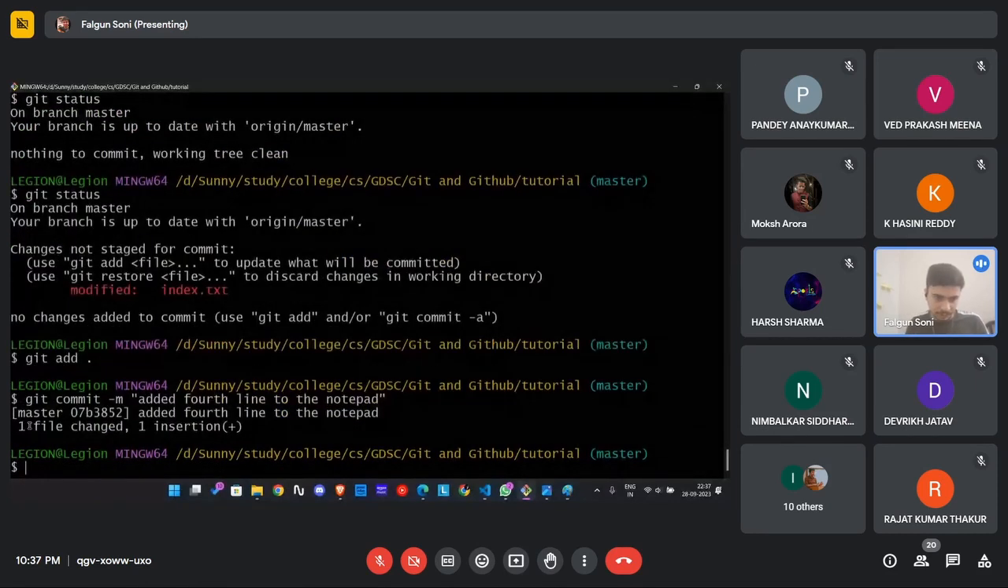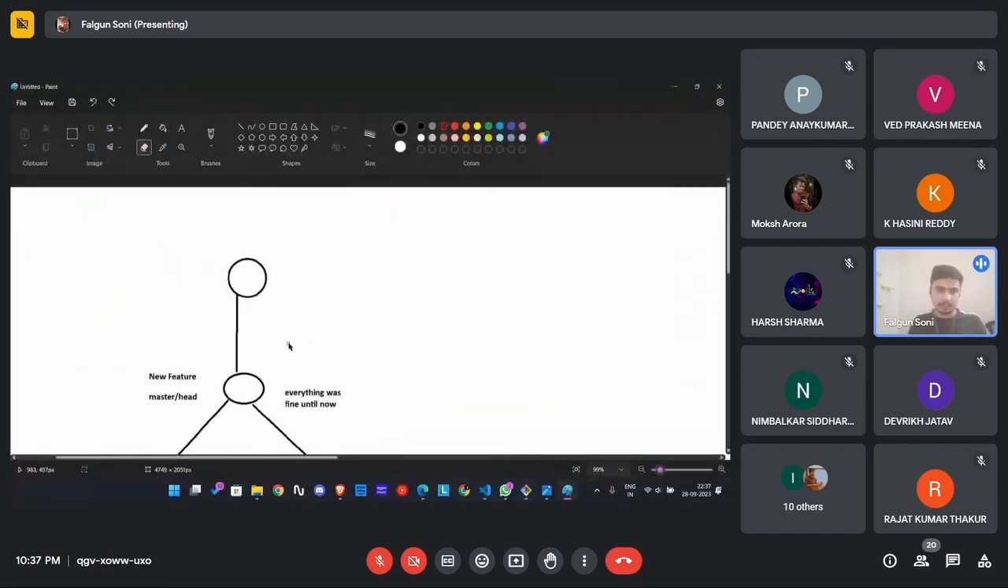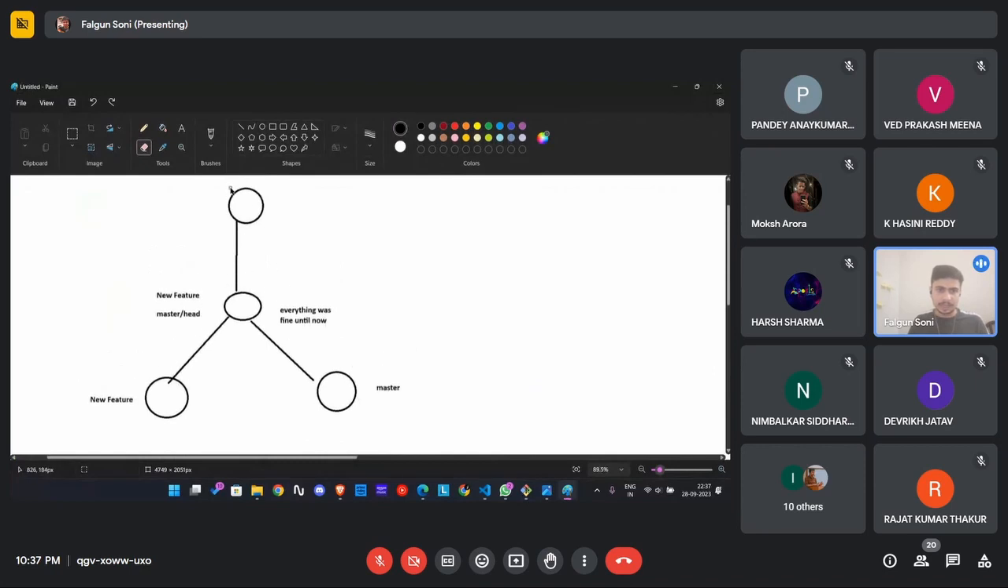The commit message added a fourth line to the notepad. Now if you do git status, the current working tree would be something like this. The parent one was exactly what it was. At this point, we created a branch called new feature, and master head was at this position. But after we have made changes to new feature as well as master, both are currently different.